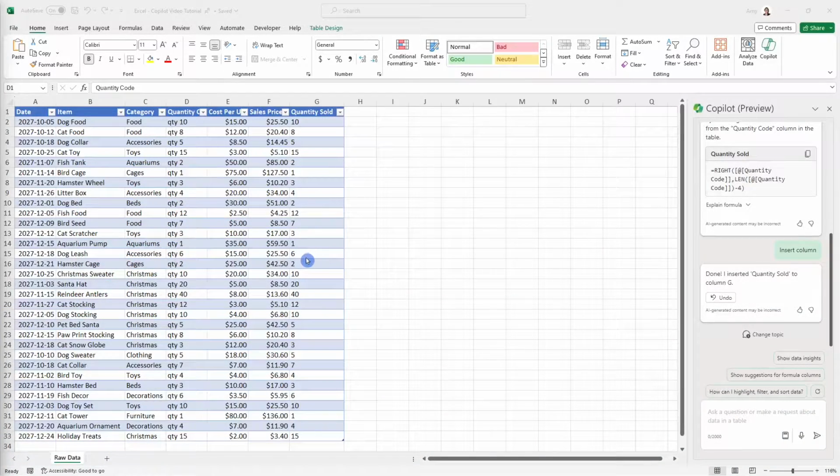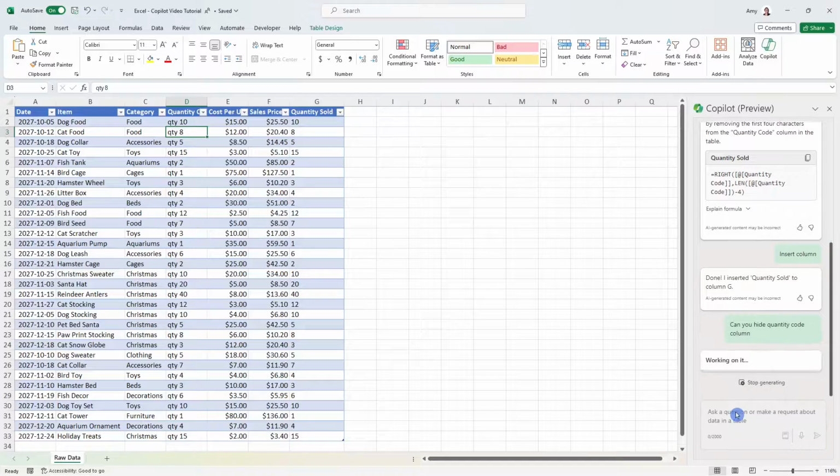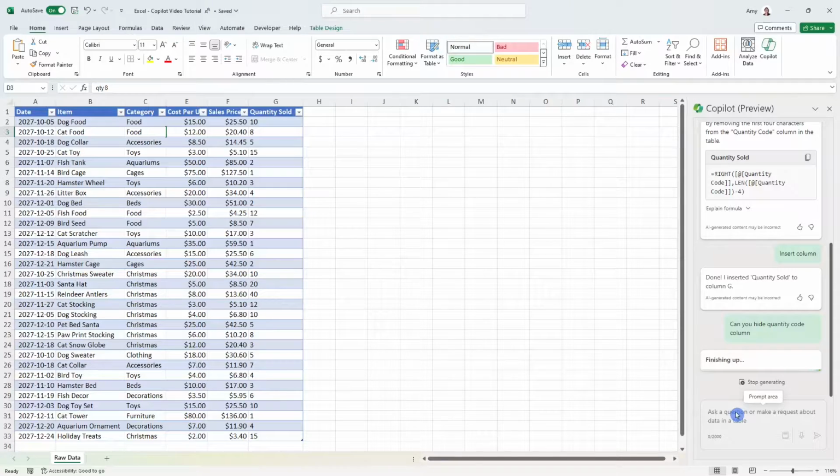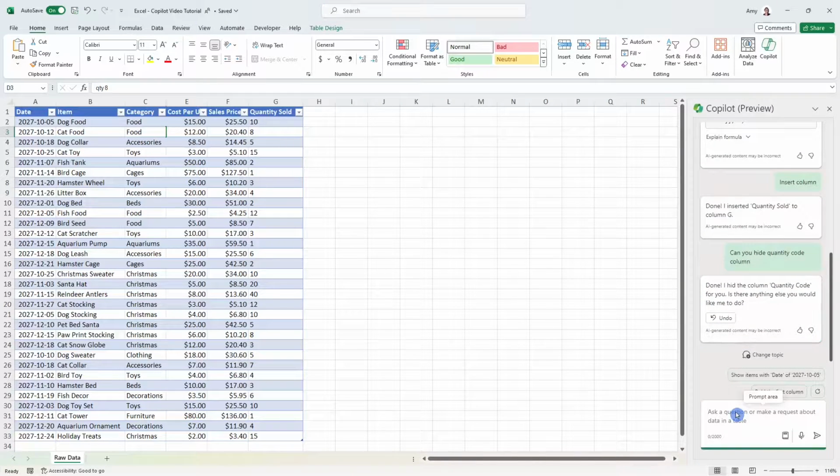Now that we have that quantity sold column added, the quantity code column is a bit irrelevant, but we don't want to delete the column because this is pulling a formula from there. What if we ask Copilot if they can hide that quantity code column for us? Amazing. So now we can see that Copilot has added a formula column to this table.